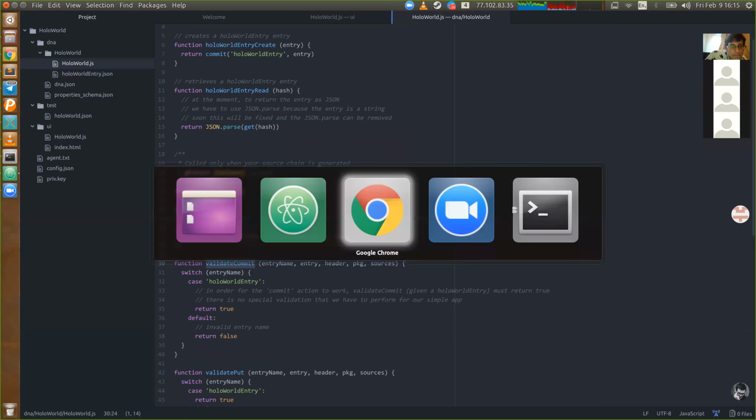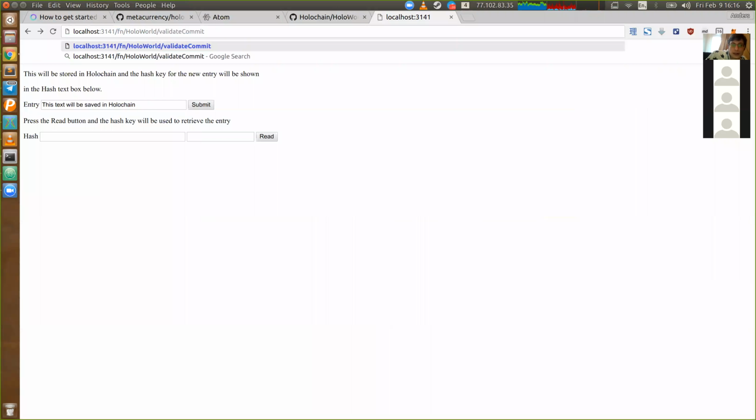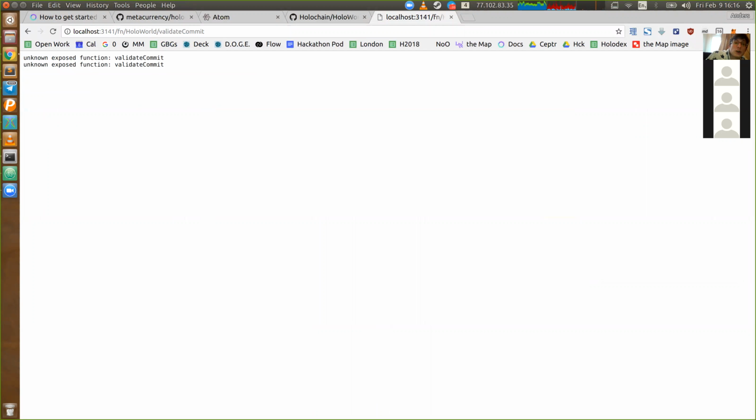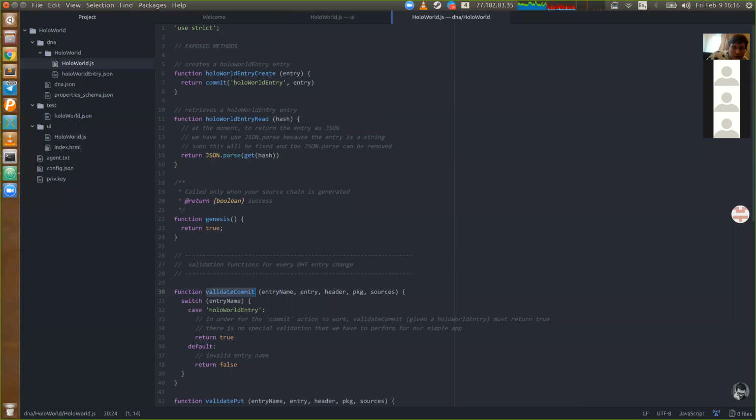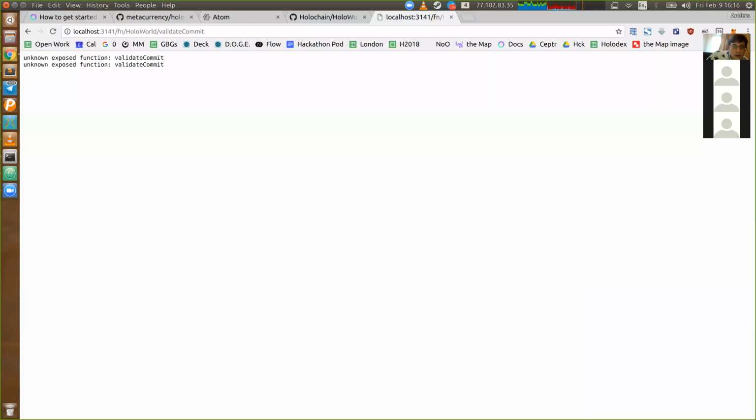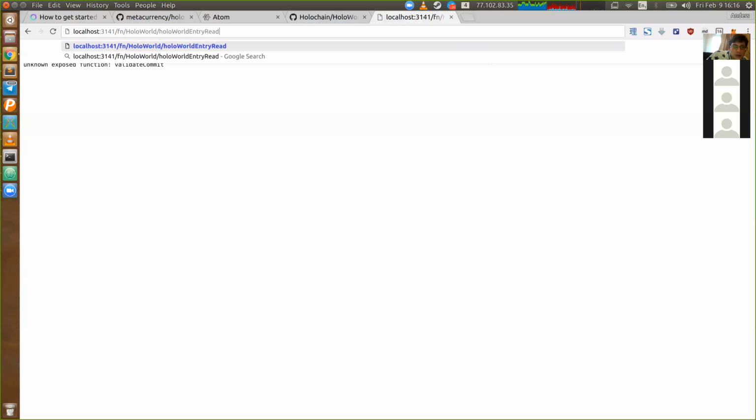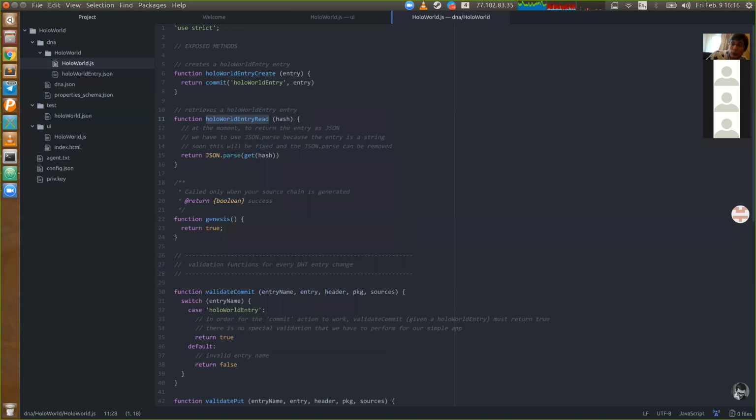Okay, so yeah, I should be able to replace this here, and it should spit out some unknown exposed function. So maybe not. Maybe this is some more internal function, but this one should work. Yeah, this one works. I mean, it fails because we're using get instead of post, but it found it.